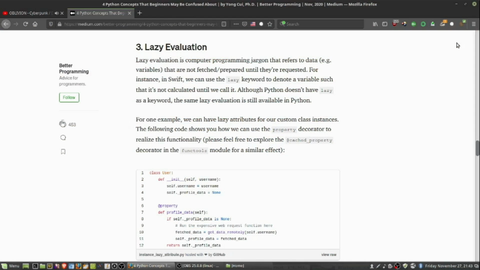The third, lazy evaluation. Lazy evaluation is a computer programming jargon that refers to data, e.g. variables, that are not fetched or prepared until they're requested. For instance, in Swift, we can use the lazy keyword to denote a variable such that it's not calculated until we call it. Although Python doesn't have lazy as a keyword, the same lazy evaluation is still available in Python.